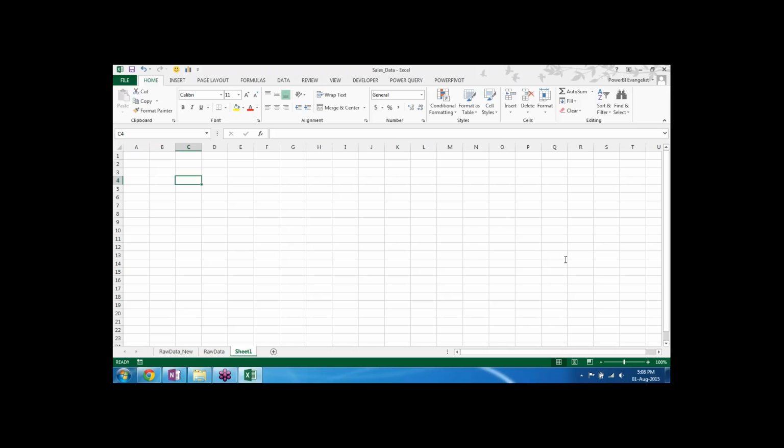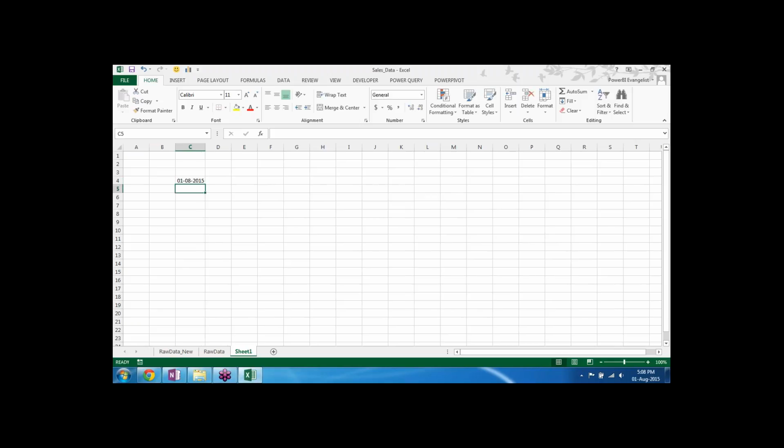Now, we know that if you just want to put the current date and current time, press Control plus semicolon, and it gives you the current date. If you press Control plus Shift plus semicolon, it gives you the current time. So these are some shortcuts. Now these date and time are punched in as constants in Excel. There are other ways of putting date and time also.